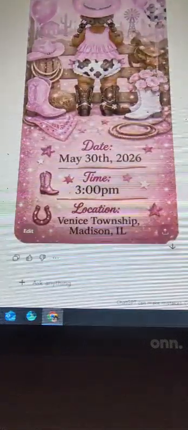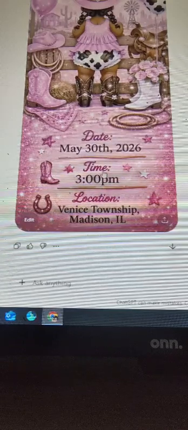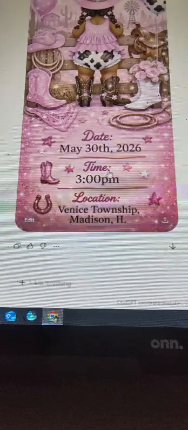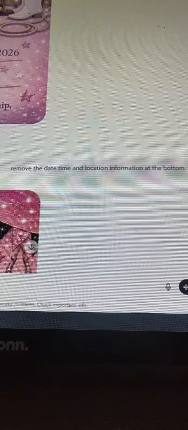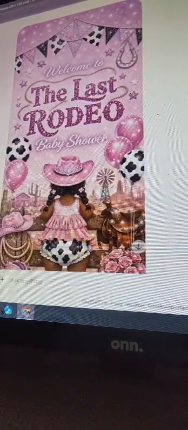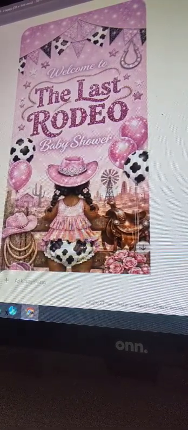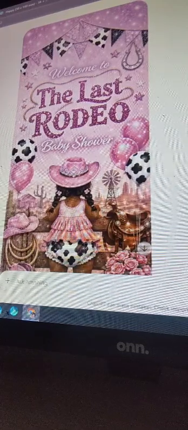But it also ended up leaving the date, location, and time information at the bottom. So what we want to do is get rid of that. The next prompt I used was, remove the date, time, and location information at the bottom. And after it did that, this is what ChatGPT came up with. Welcome to the last rodeo baby shower. Everything's still the same. Usually if you don't tell ChatGPT to change other details, it won't, but sometimes it does.